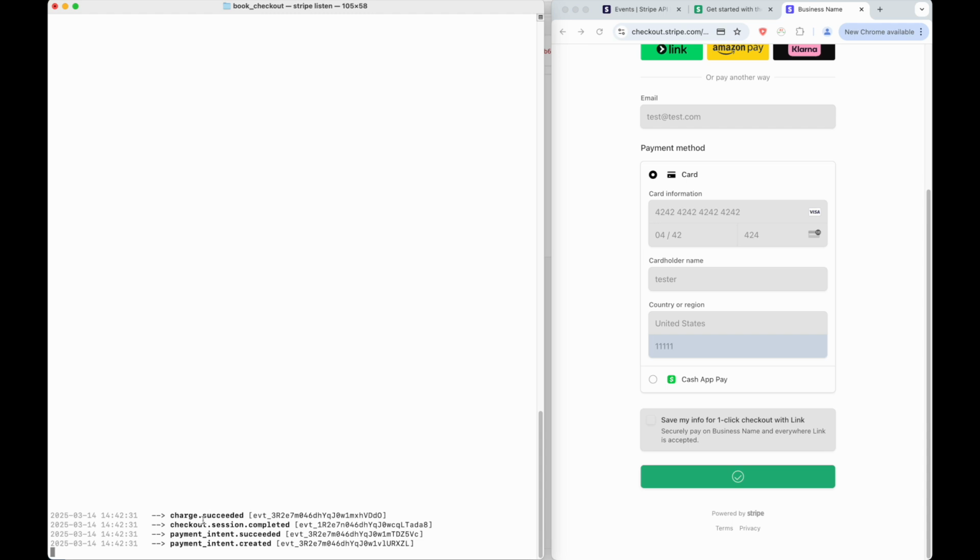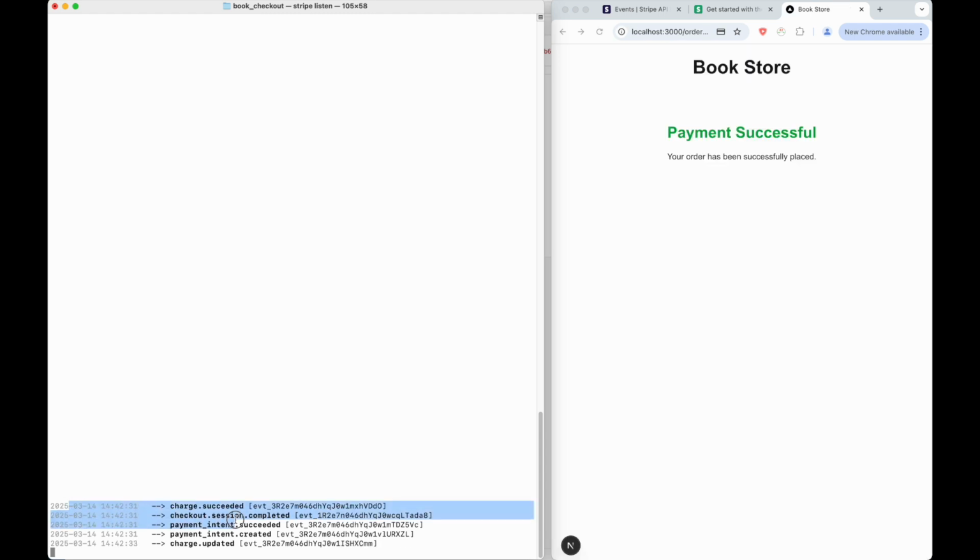And then look on the left, you can see a few things have popped up in the terminal. And these are all the different Stripe events that have happened. First, there's a charge succeeded, checkout session completed, payment intent succeeded, payment intent created, and then finally a charge updated.